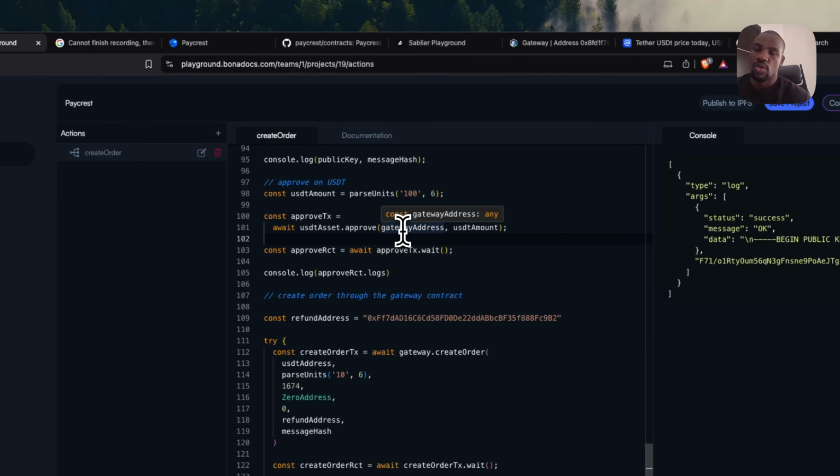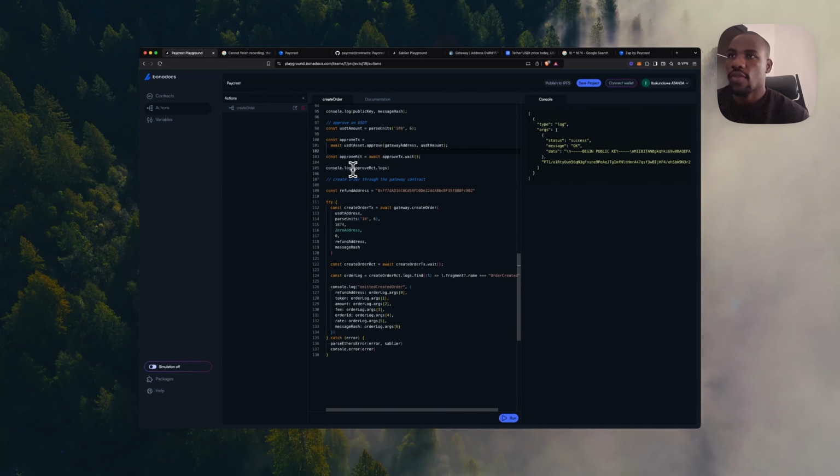After that, we perform an approve on the USDT contract to give approval for the contract address, which is the gateway address. After which we log this. So finally, we go through the create order method itself, which is the final method. We get to the create order. Here's your refund address from Paycrest, by the way.